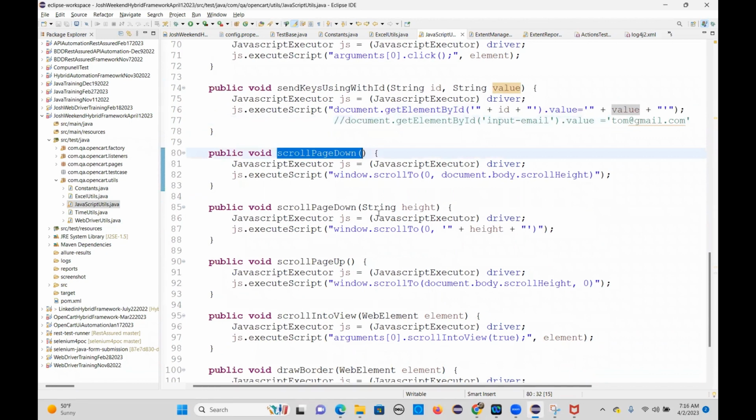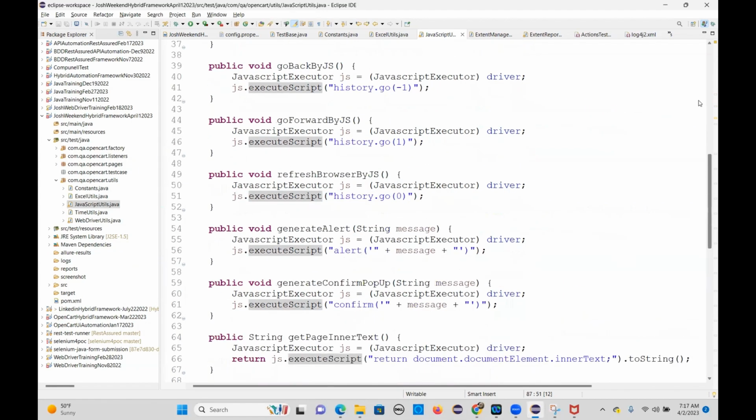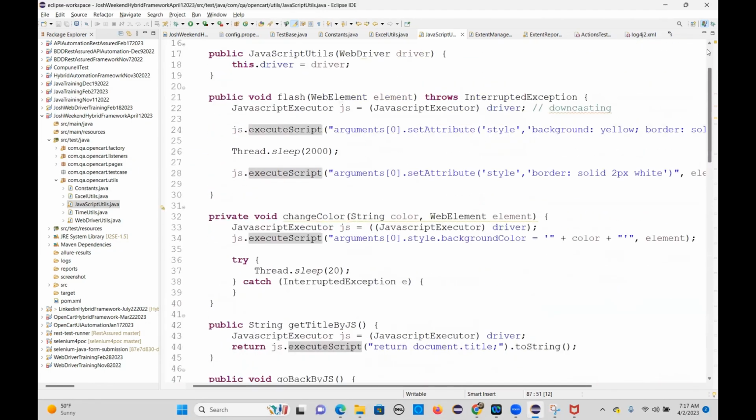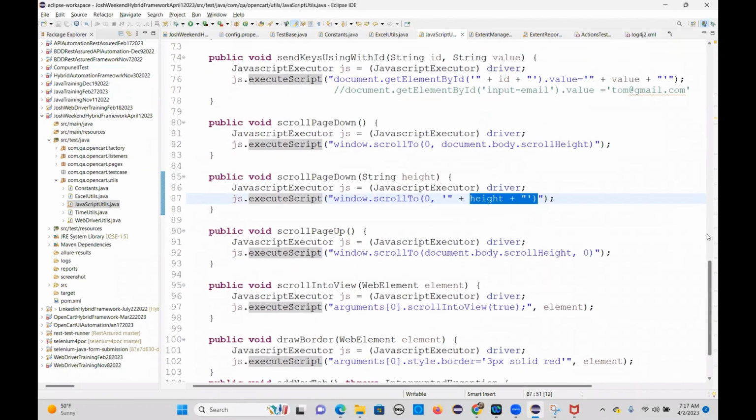Scroll page down. You can scroll down. So how much height you want. This is the default: executeScript of window.scrollTo(0, document.body.scrollHeight). It will scroll to that height. Window.scrollTo, the given height it will scroll. So this is the height, total page height. Height and width you can find out, right? The window height and width. So you can give how much height you want to scroll down. That you can call this method.